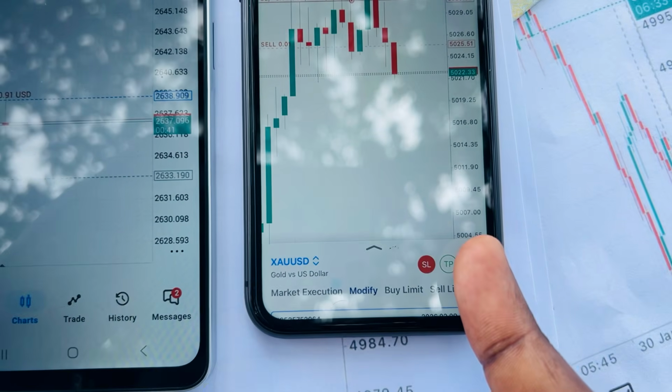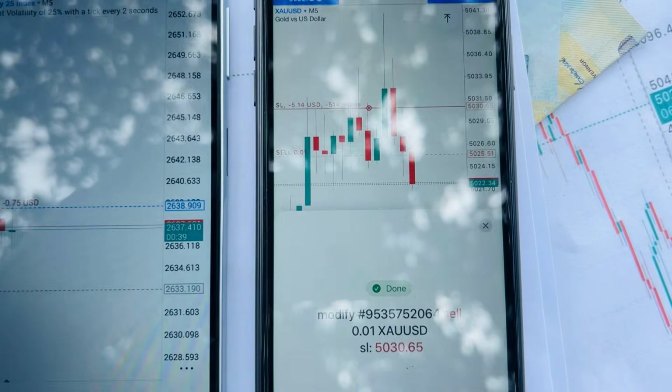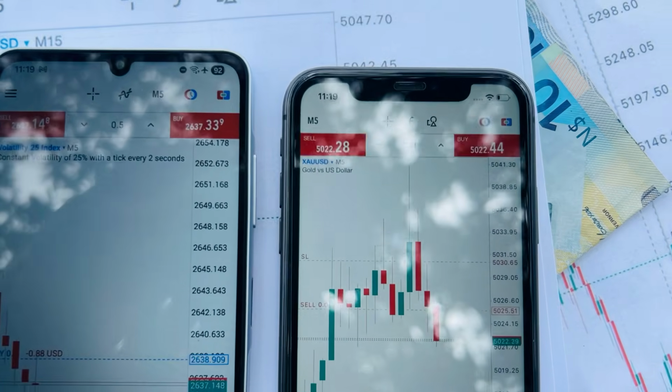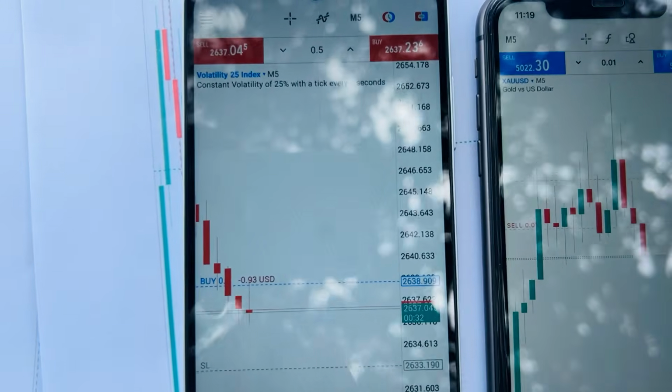Then I can press this arrow here and click modify. Just like that, I have now modified the stop loss. It is simple. Now, I can also do the same here.